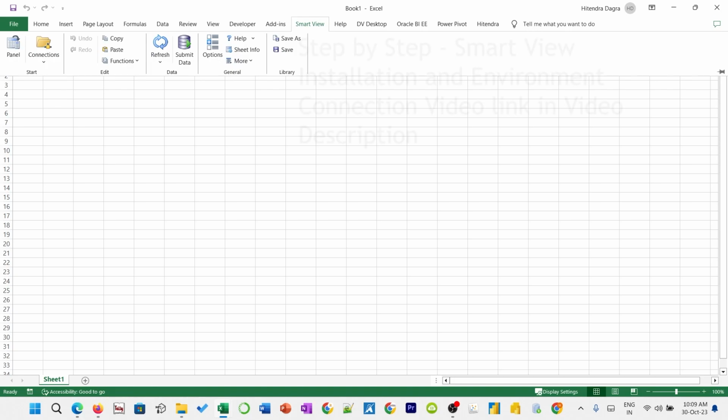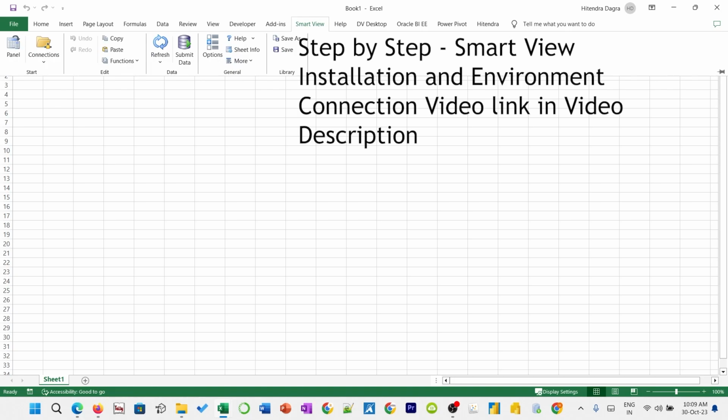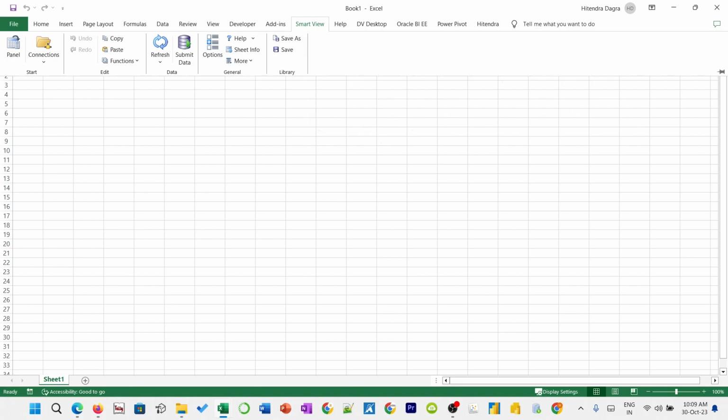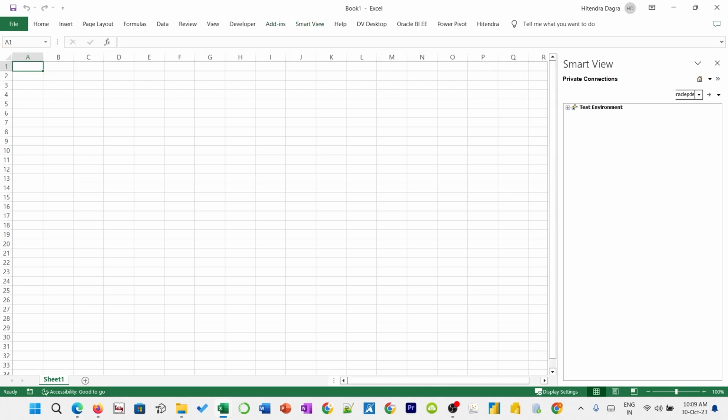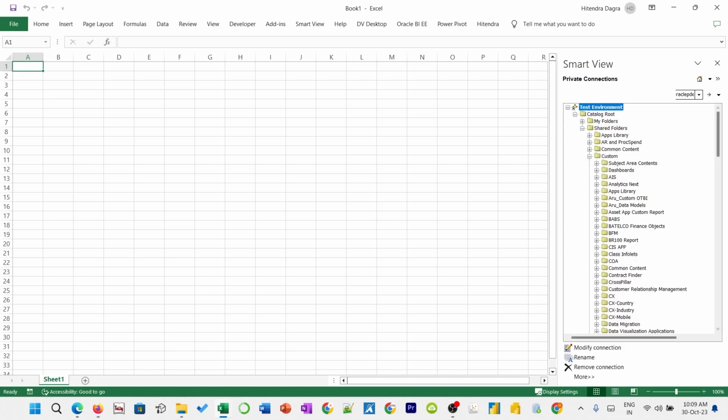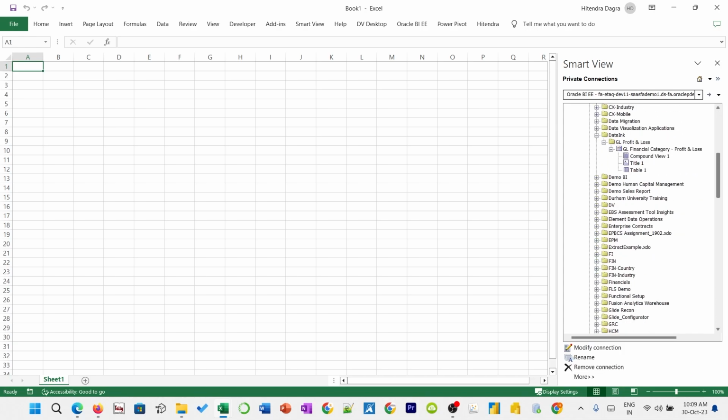I hope you have already installed the Smart View. If not, then there is a separate video to install the Smart View and establish the connection with the environment. Once that is done, you go to the Smart View panel and log into your environment, connect and go to the path where you have unarchived the analysis file that I have shared in the YouTube video description.